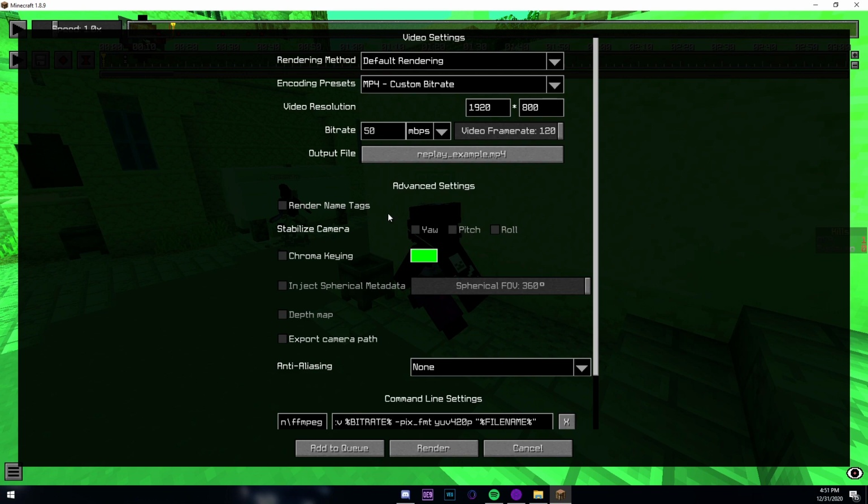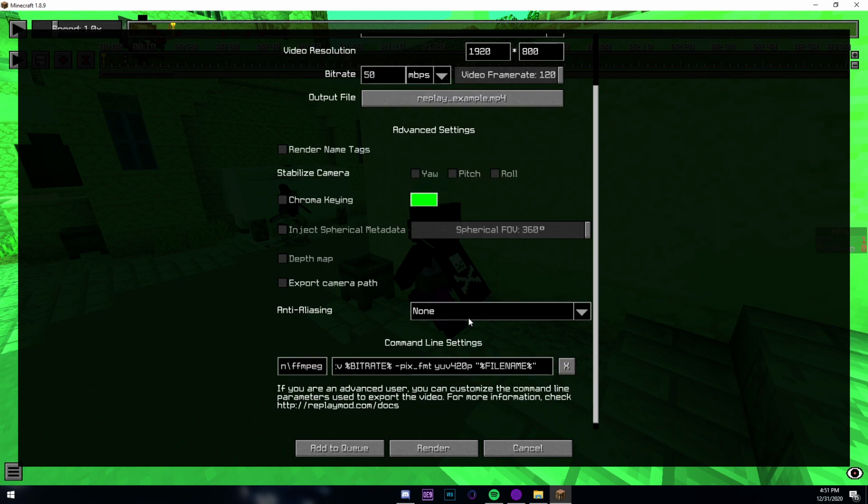This is used to stabilize the camera, not that important. This is used to chroma key the sky if you want to add effects to the sky, but I don't really recommend it. Don't worry about this. We do this later. We don't have to do this in ReplayMod. Don't mess with this either.